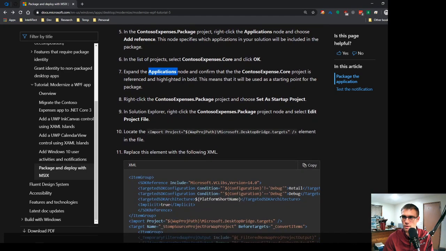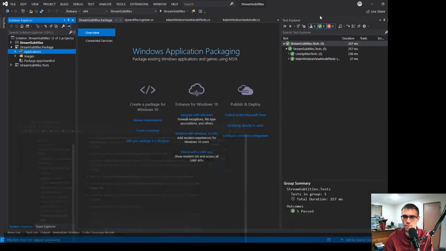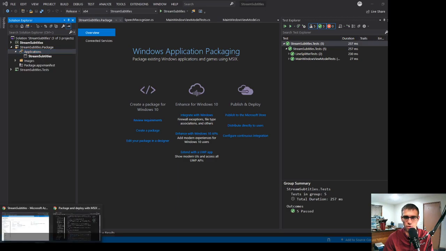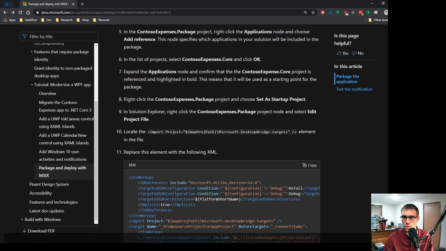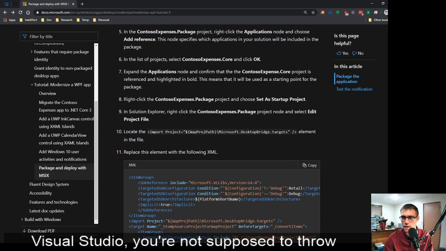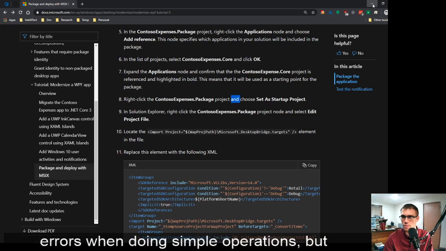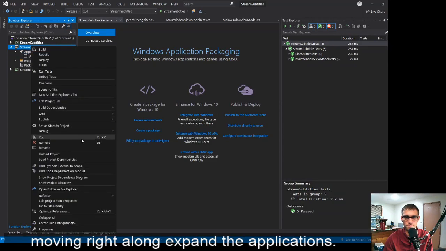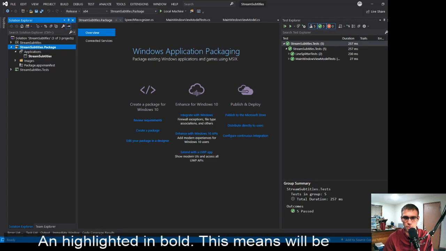Expand the applications and highlight it in bold. This means it will be used as the starting point for the package. So expand, it is there, it is highlighted in bold. Okay. Right click on the packaging project and set it as the startup project. Okay. So apparently we're debugging this thing.